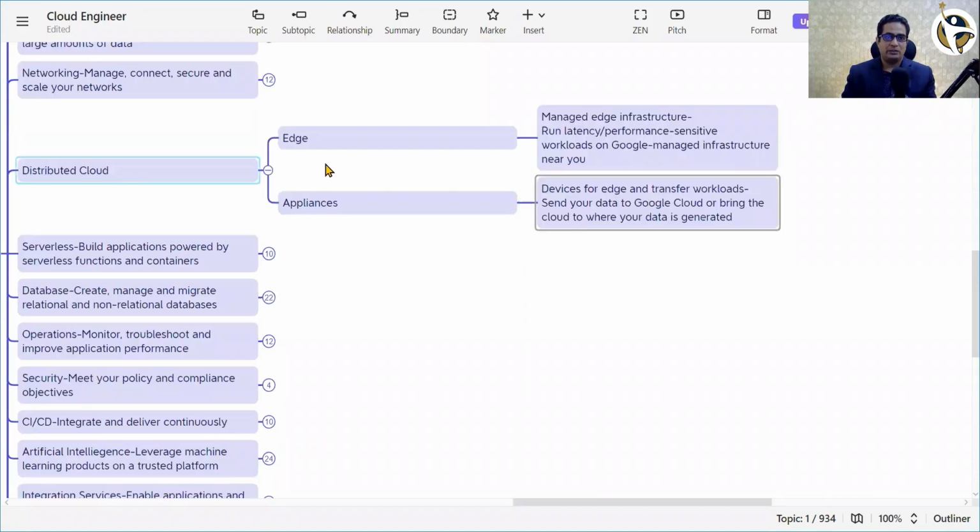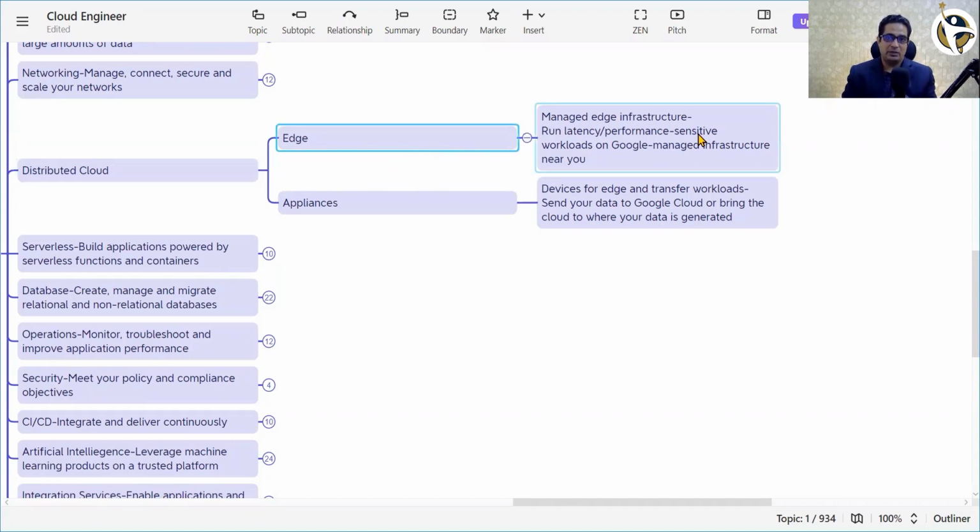Coming to the next category, that is distributed cloud. Suppose you are using an IoT environment, and that's where edge devices come into the picture.